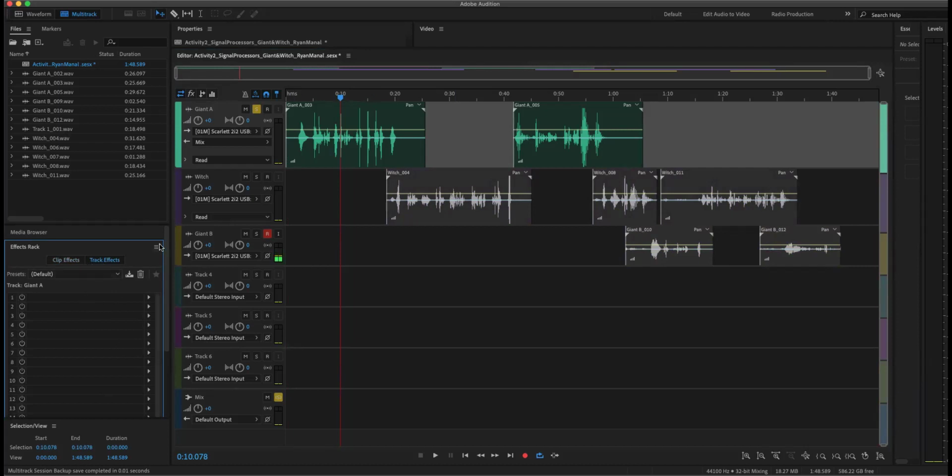Wala bang master dito? Sa GarageBand kasi meron eh, no? You want to add effects for the whole thing para hindi ka na paulit-ulit. Parang wala.